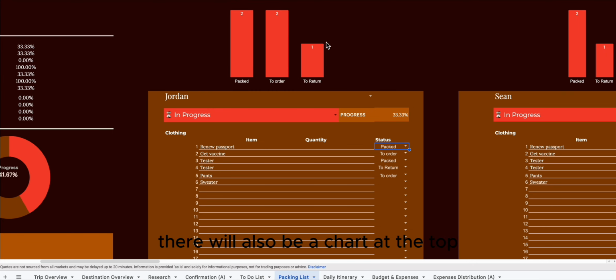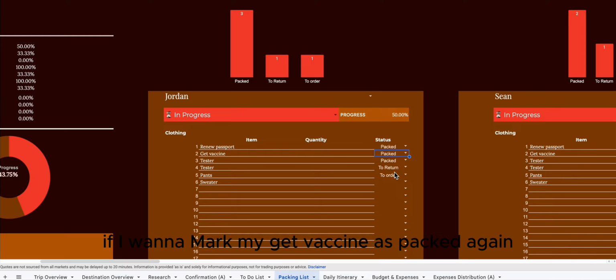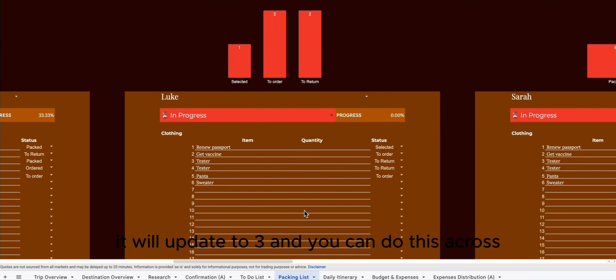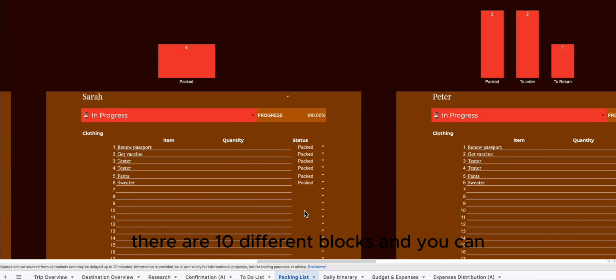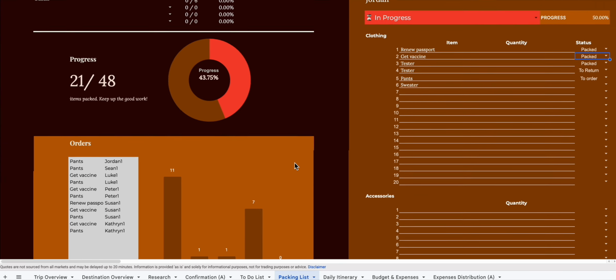For each person, there will also be a chart at the top so you can see how many are packed, how many you need to order, and how many things you need to return. So for example, if I want to mark my Get vaccine as packed, again, it will update to 3. And there are 10 different blocks, and you can do this for each person that you've listed in your traveler list.